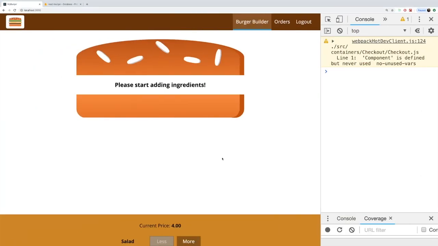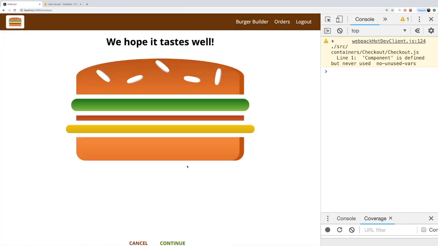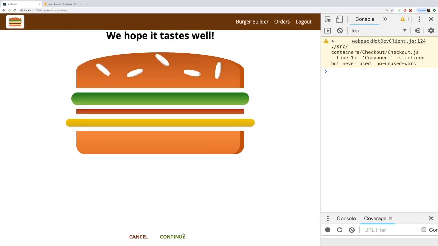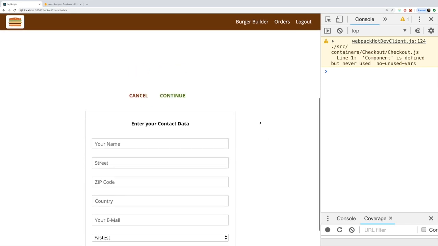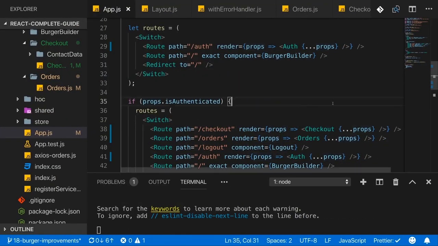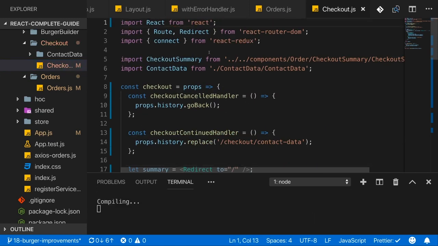So now if we try that again real quick, and I click order now, this looks way better, and now I can also click continue, and I see this order form, and that now all works as it should. So important adjustment here when setting up the routes that you forward the props. With that, the checkout page has also been changed. We can therefore get rid of the component import up here. We don't need it anymore.